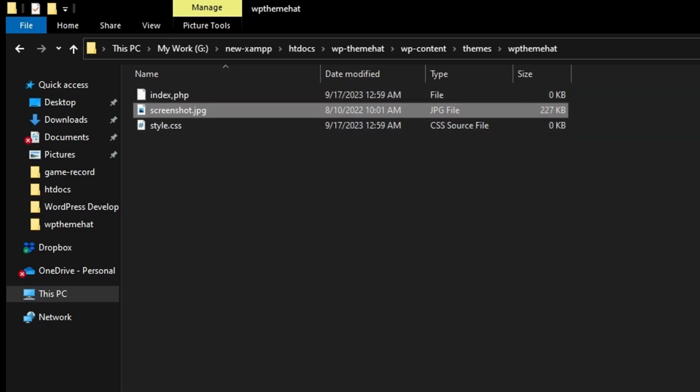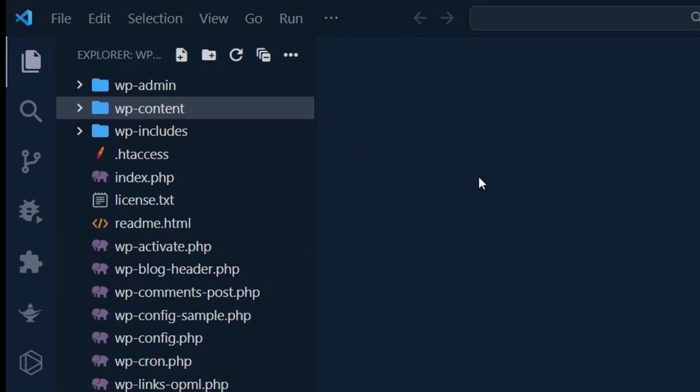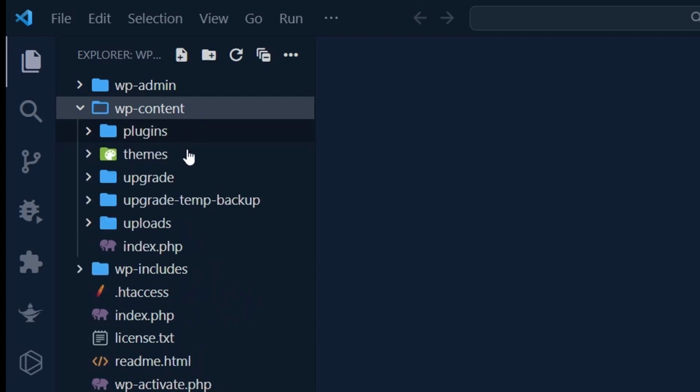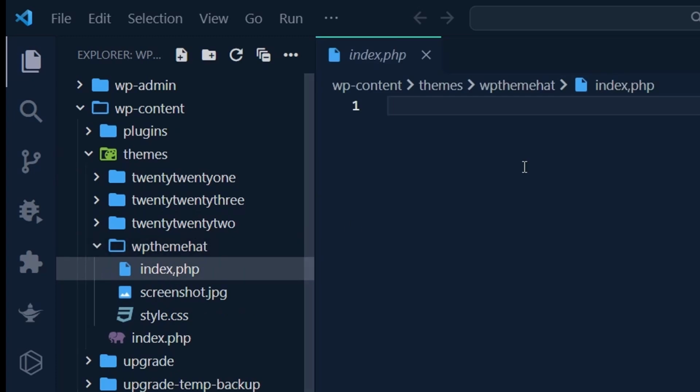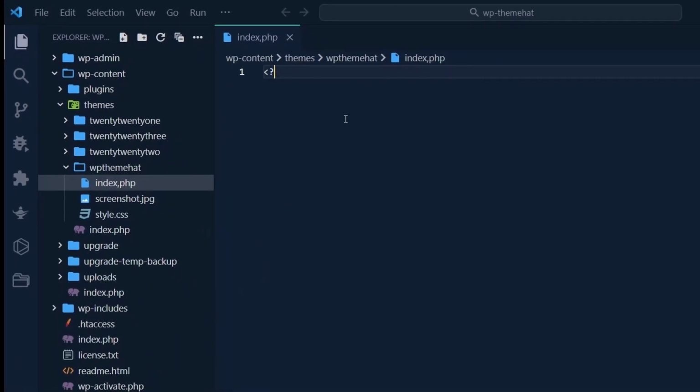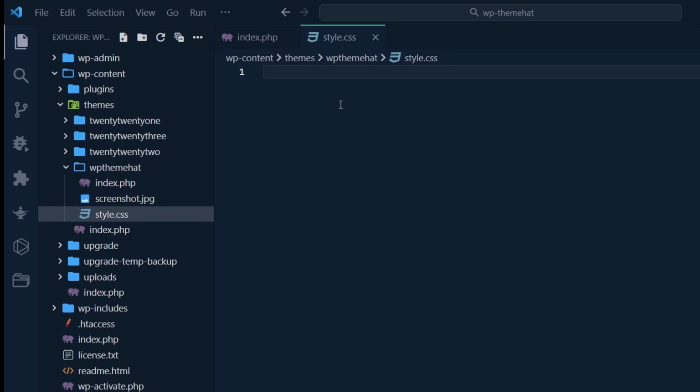We will now open this folder here. I have already added this to my project. So we'll go to themes, then you can see WP theme hut, then you can see index.php. In index.php we'll leave it blank right now with the PHP code, and we'll save it. And you can see the screenshot.jpg here and style.css. In style.css we need to write our theme name, our theme description, tags and all other stuff.